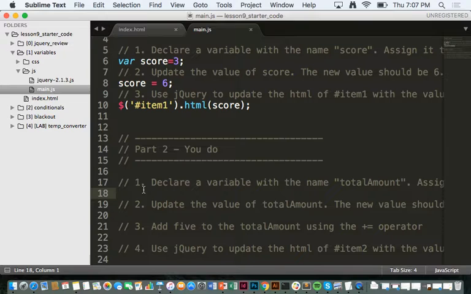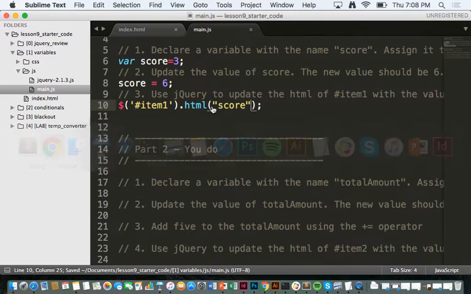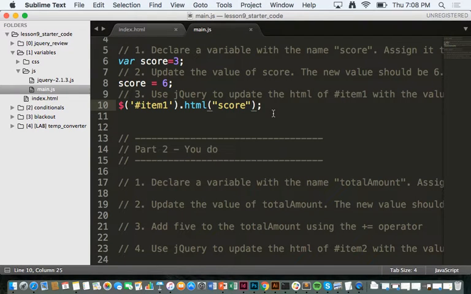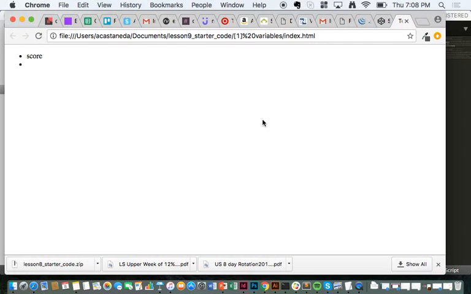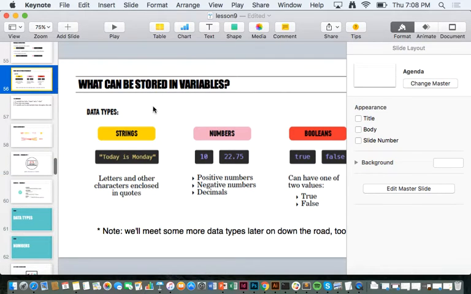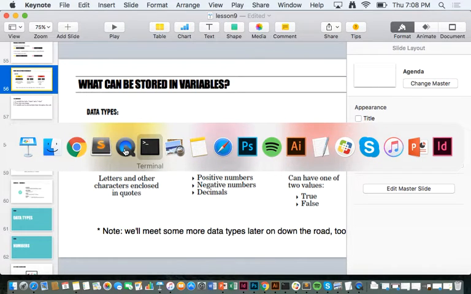So good question. Okay, this is actually a really good question. So if I do apostrophes, let's see what happens. It's going to say score. So the reason why I don't want to do that is because if I do apostrophes, then it's going to interpret this as a string. And really, we want to use the variable because it's storing the value that we want to display. So that's a great question that I'm so glad you asked.